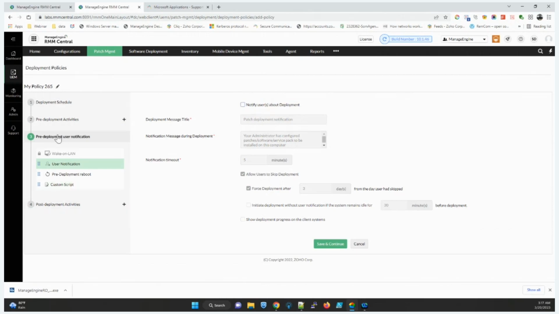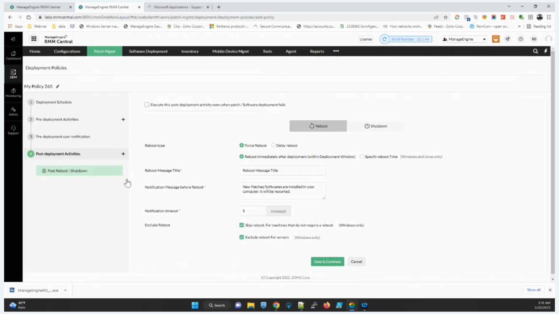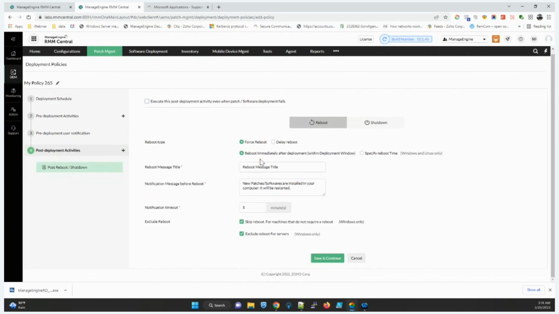So once the pre-deployment activity is defined, the next will be post-deployment activity, where you can control the reboots after the patching. So you can choose whether you want to do a reboot or not. And in case you don't want to do any reboots, you can simply save this policy. Or in case you want to do any reboots, you can add one reboot task here where you will get multiple features. So the first option will be the force reboot. So the traditional way. So immediately after the patching, the machine will get rebooted.